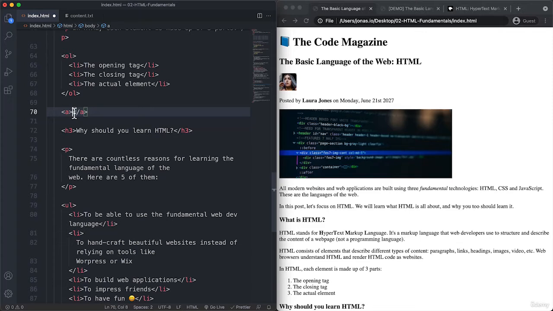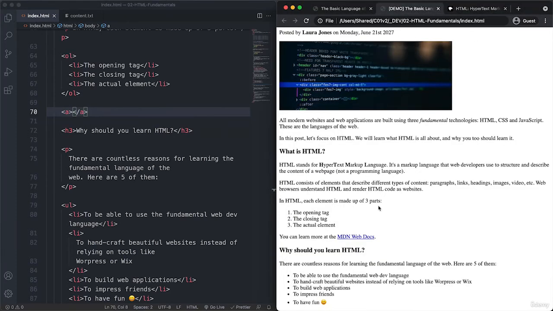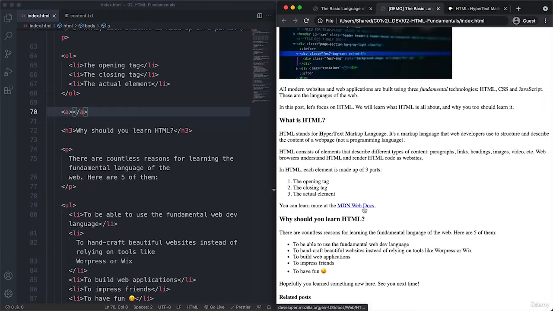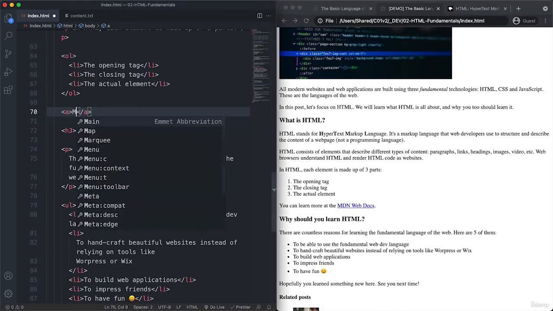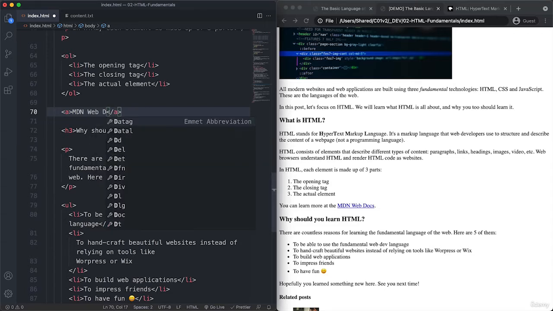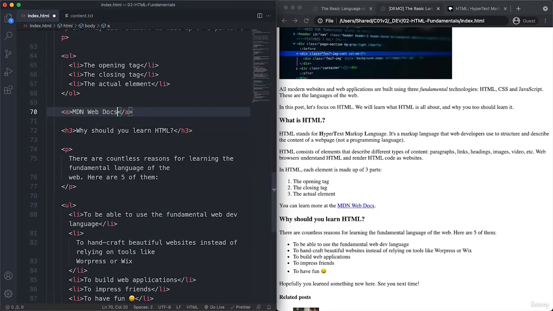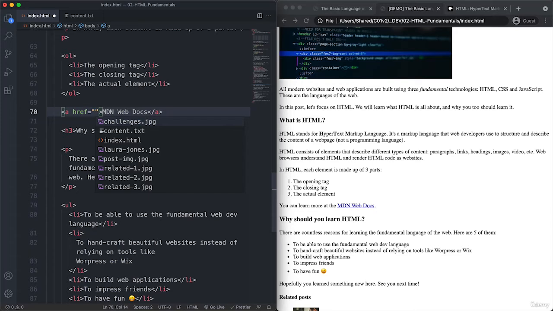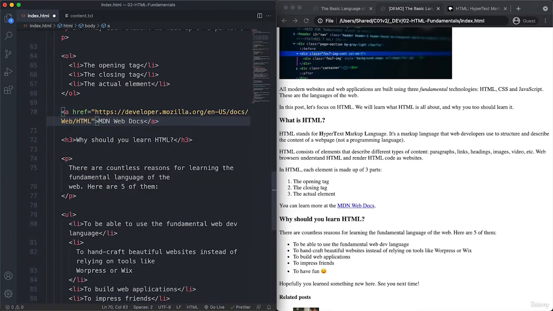Now, as for the content of the link, what we specify here is actually the text that we want to be displayed on the page. So the text of the link. So in this case, that is this MDN web docs. All right, so MDN web docs. But now, what about the URL where we want this link to point to? Well, for that, we need to once again use an attribute. So in this case, it is the href attribute. Then equal, double quotes, and then we can simply paste that URL that we copied right here.